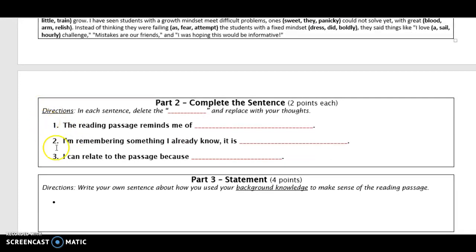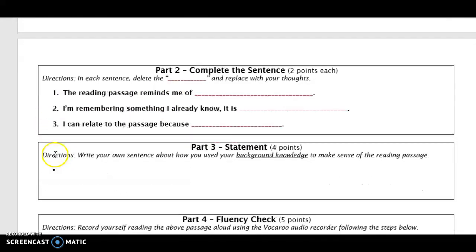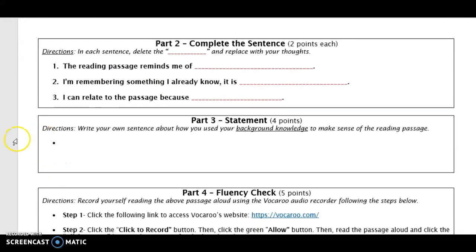In part 2, you're going to fill in the blank. This is where you complete the sentence about the reading strategy used while you read the text. Once you're done with this part, which is worth 2 points for each question, you're going to move down to part 3. Part 3 is a statement you're going to make, and that's worth 4 points.